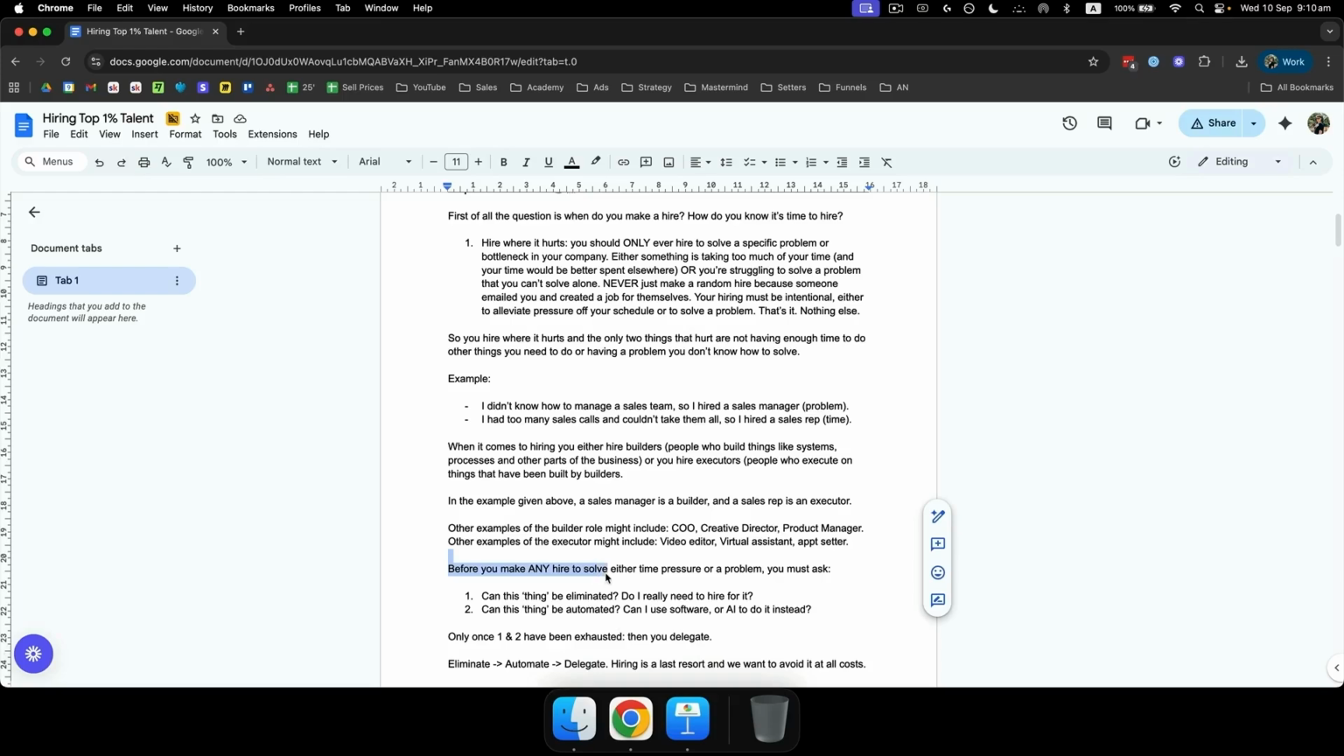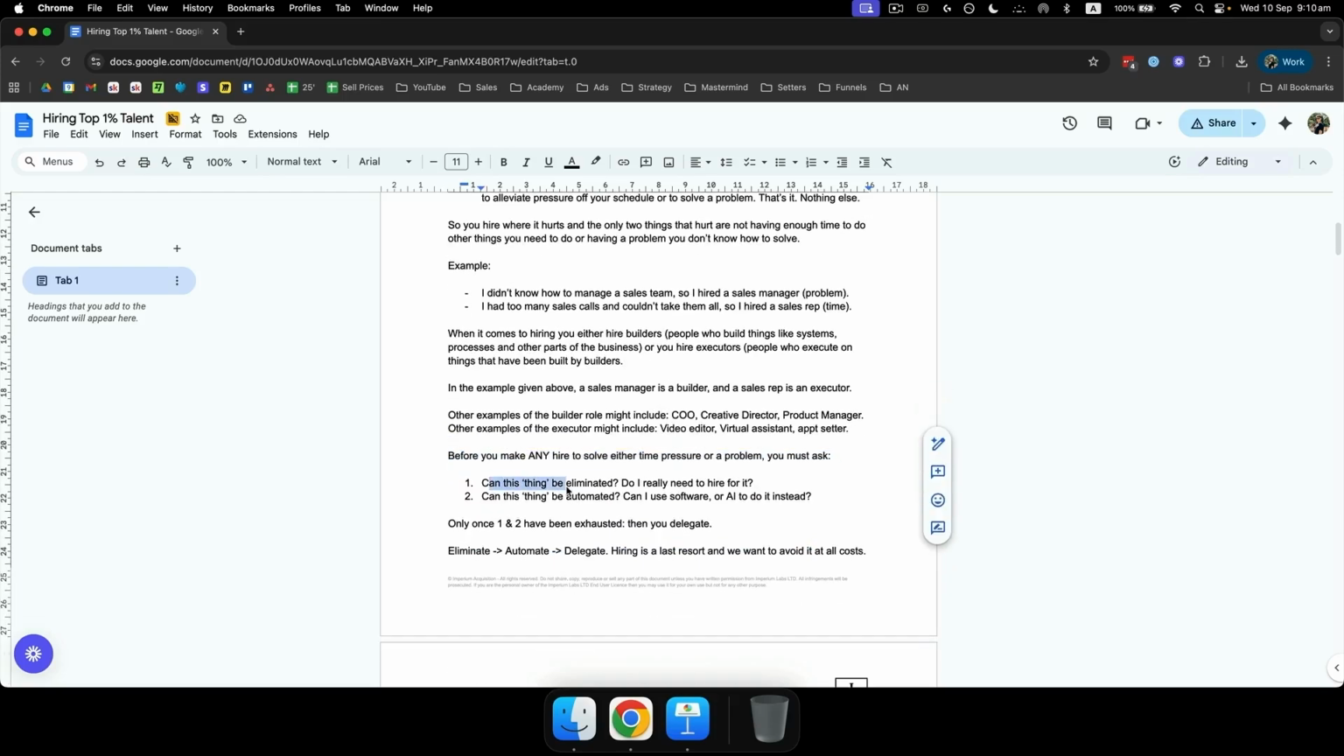Before you make any hire to solve either a time pressure or a problem, you must ask, one, can this thing be eliminated and do I really need to hire for it? Or two, can this thing be automated? Can I use software or AI to do it instead? So hiring is your last resort. You don't really want to make hires. They're a nightmare. You want to have as few people in your company as humanly possible.